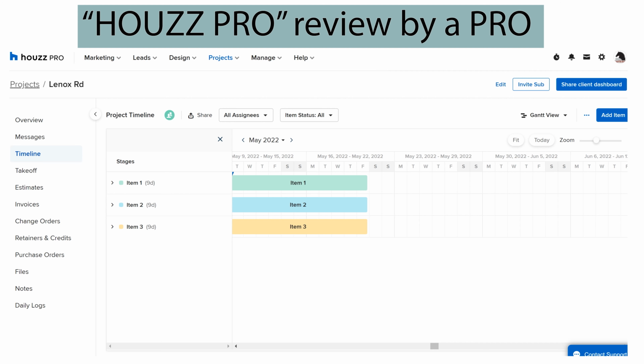And I believe that you can even import some templates that we have for schedules. So we'll play around with that later.